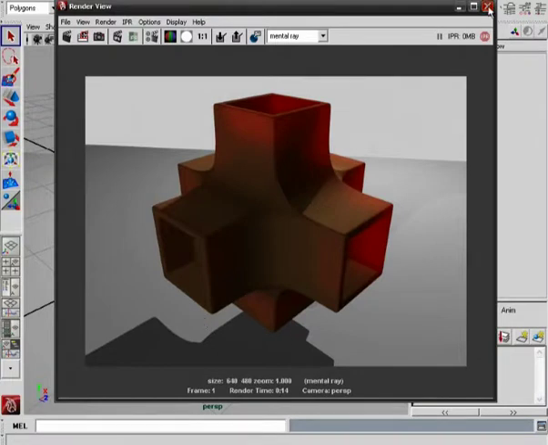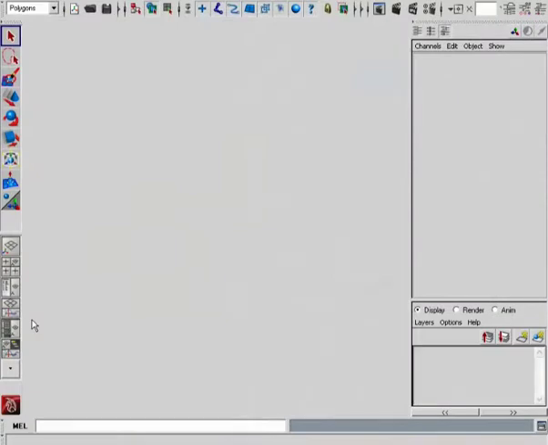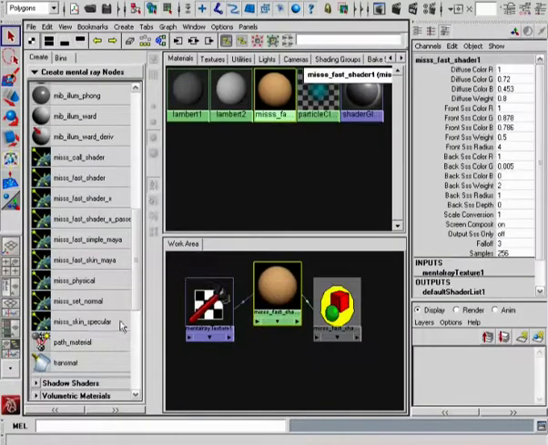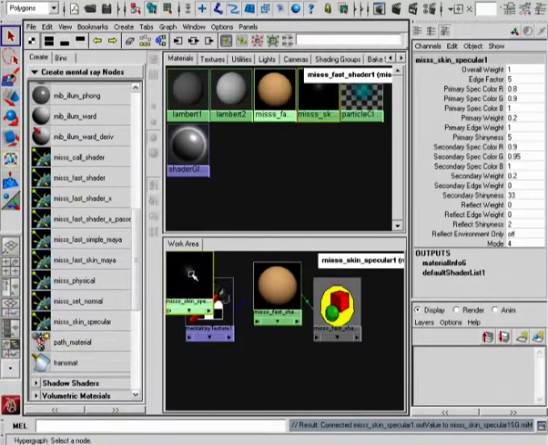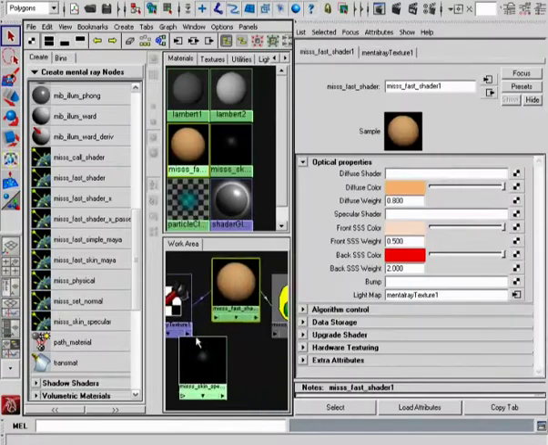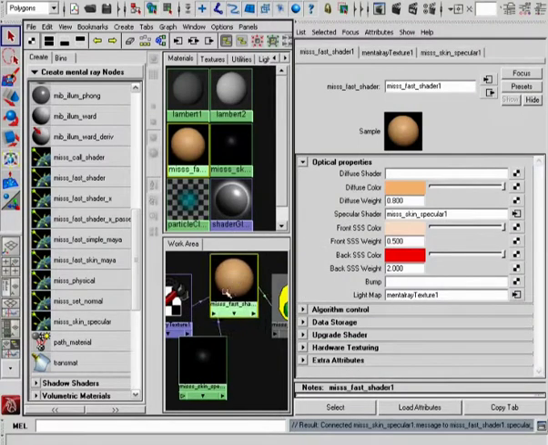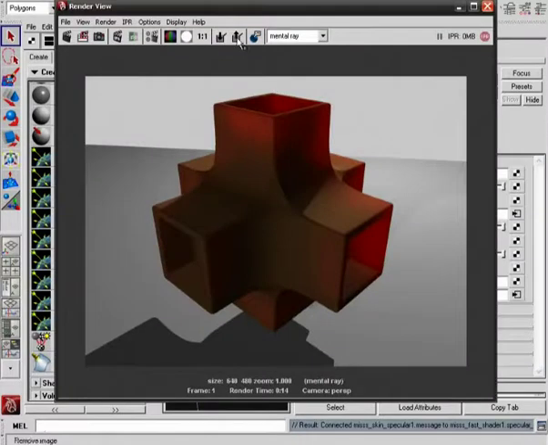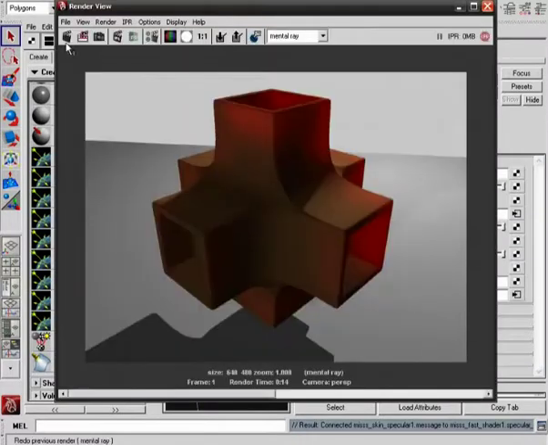Now we can use the subsurface skin specular node as a way of adding specular capabilities to this type of shader. So all we have to do is drop this in, skin specular, and we'll take this and add this into the specular shader port of our fast shader node. And you'll notice immediately that now we start to have some kind of a specular highlight that shows up here in the viewport. So now let's compare what we have before and re-render. And now we can immediately start to see some highlights that begin to appear.